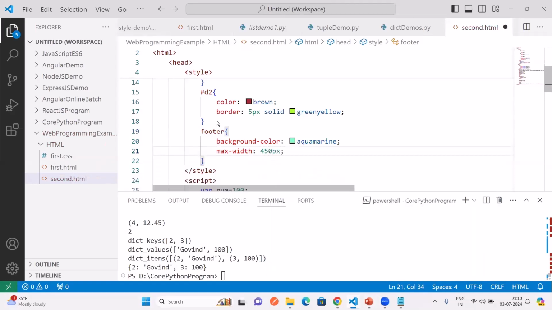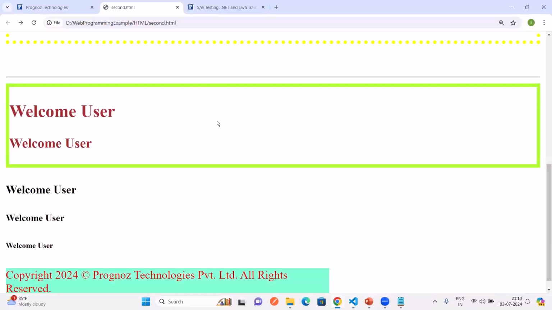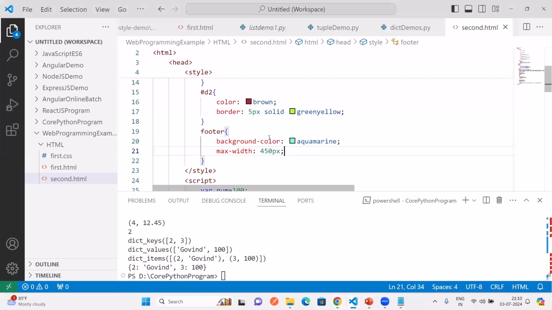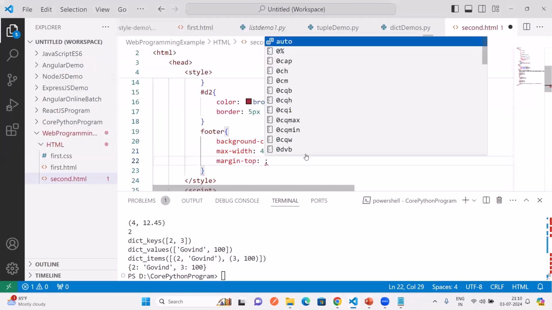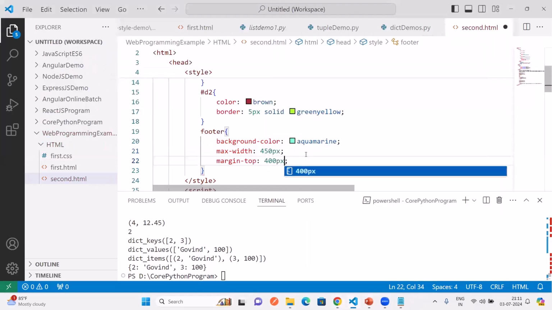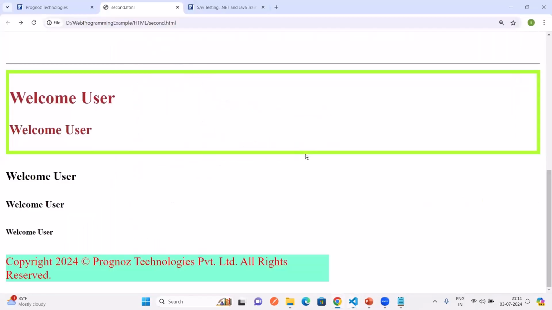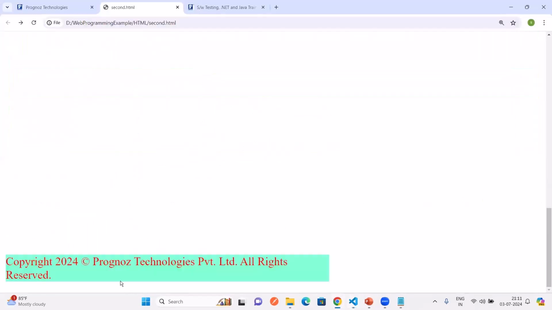Okay. Just go to the browser and refresh it. Okay, we got it. Now I need to give it a margin top below. Margin top is 400 pixel. Margin top 400 pixel. Now refresh it. Now look, it went down.